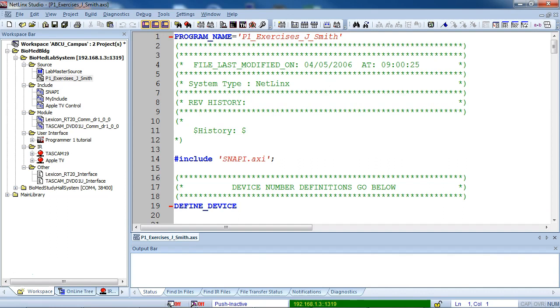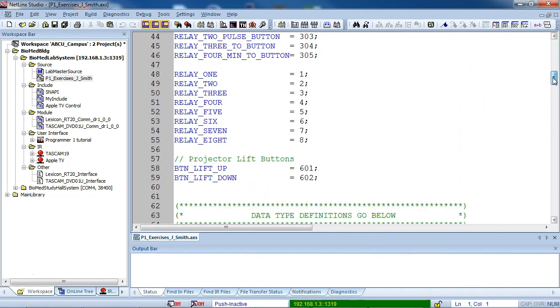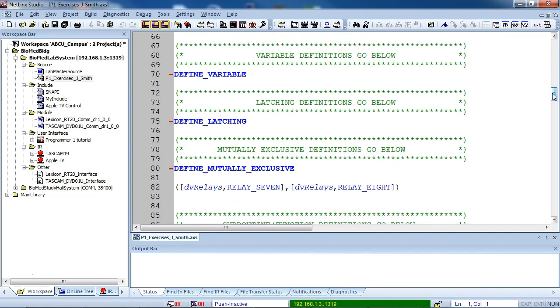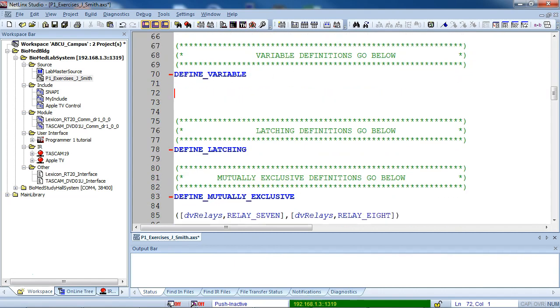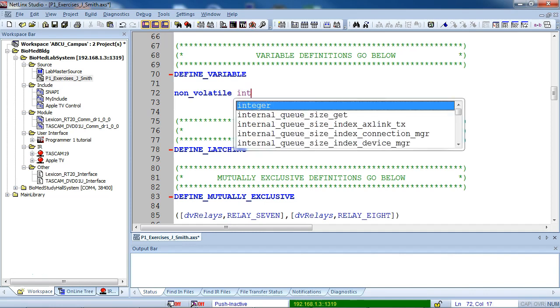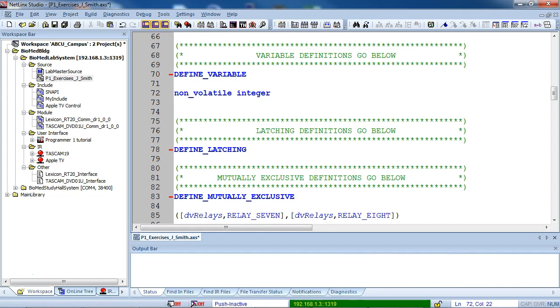The first thing we need to do is create a variable that will be used to keep track of the state of the projector lift. I'll scroll down to the Define Variable section. Remember, it is a requirement that the state of the lift needs to be retained in the event of a system reboot. Therefore, I'll need to create a non-volatile variable. Because we are just storing whether or not the lift is up or down, we just need a simple integer variable. So I'll set the data type to integer.